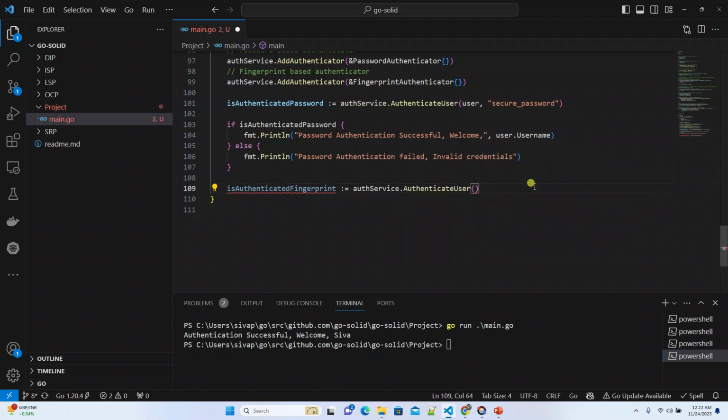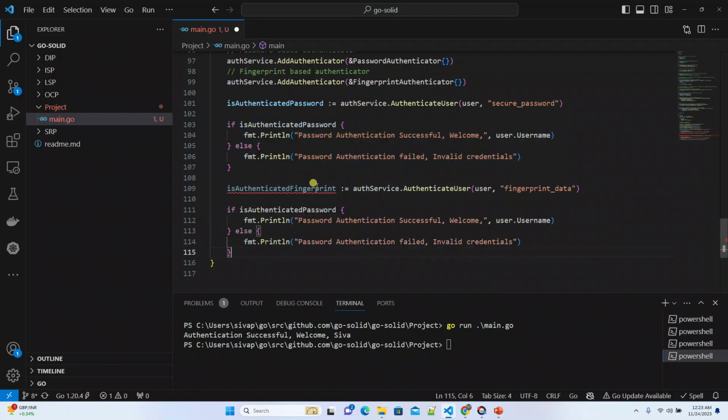What we can do here is authenticate user by passing user, comma, fingerprint_data for now. So now what we will do is we'll try to do the same thing here also, but for fingerprint.